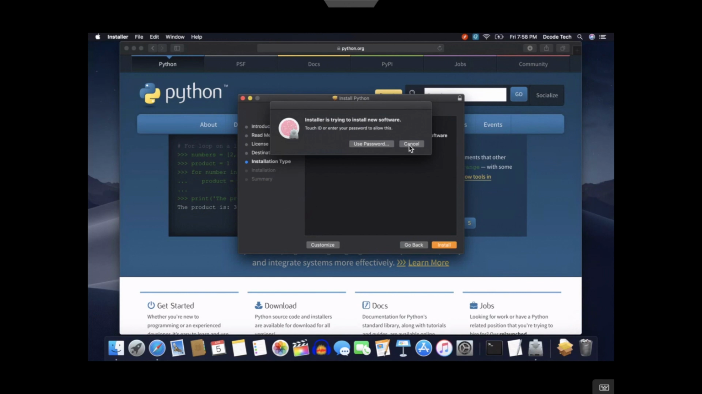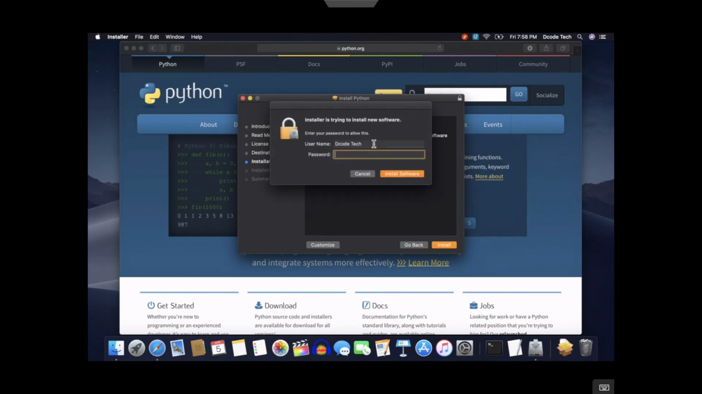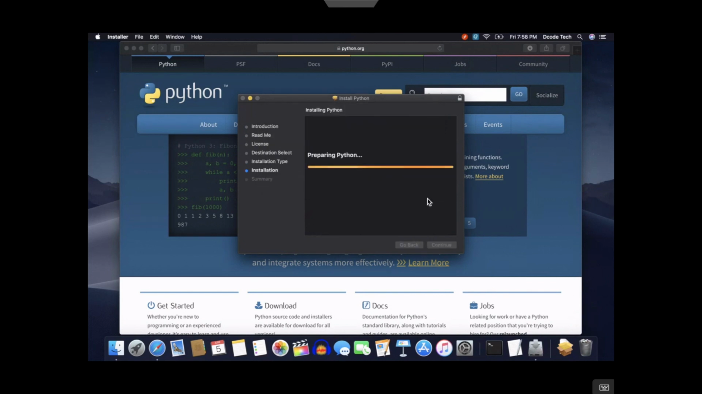And now it says installer is trying to install new software. Either use password or use Touch ID, and so I'm just going to use password, and I'm going to type in my password. Of course your password will be different, and hit install software. Now it's going to write a bunch of files, and I'm not sure how long this will take. I might skip ahead for the sake of not wasting your time in this video.